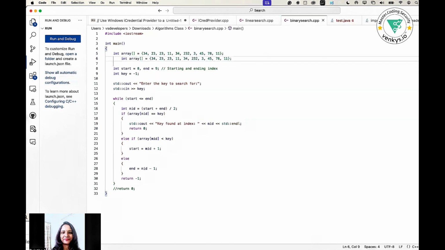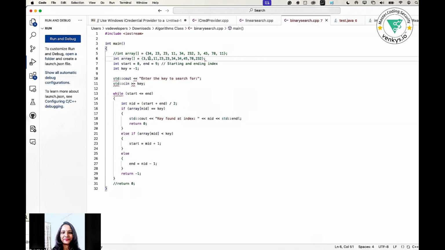That's how it is with Copilot if you follow it blindly. So 3, 11, 11, then what's the biggest? 23, 23, 34, 34, 45, 78, 232. I'm trying to use the same numbers in sorted order. That's all I'm doing here, not doing any magic. 1, 2, 3, 4, 5, 6, 7, 8, 9, 10.